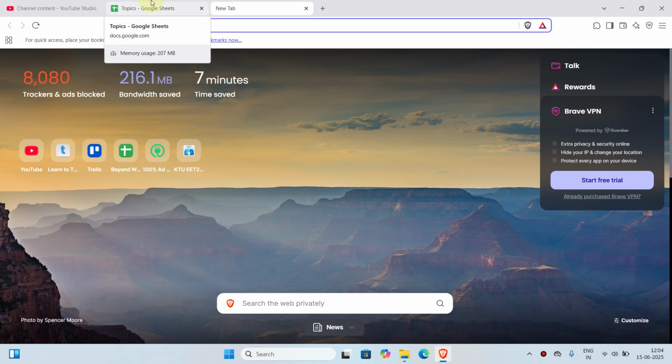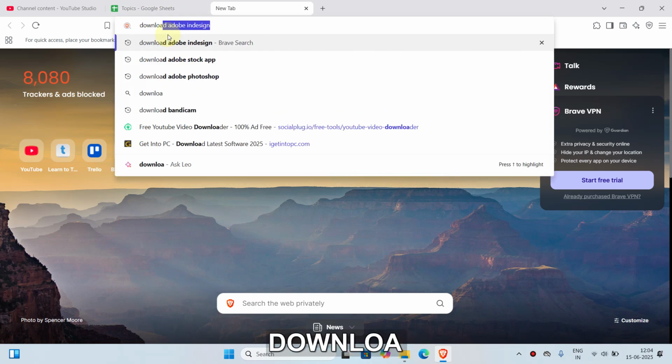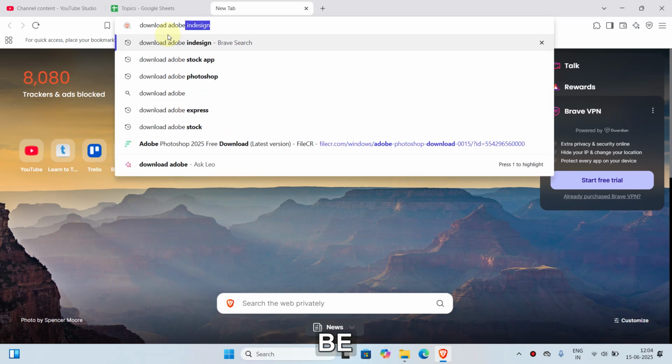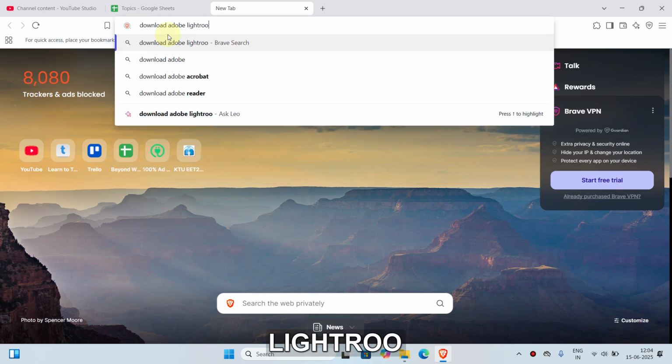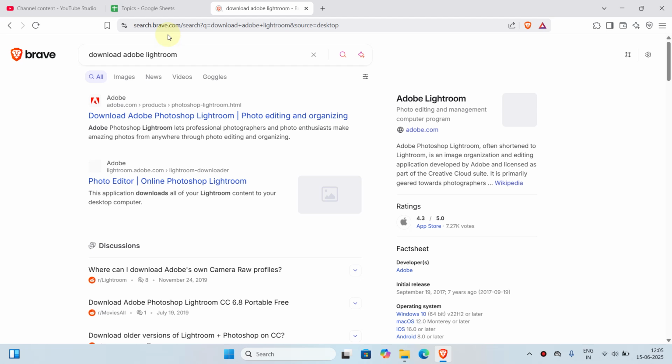Inside a browser. In this case, I'm going to use a web browser, because it's one of the browsers that you have installed. It's important that you have this one installed. To download Adobe Lightroom, click on Android or Exhibit.